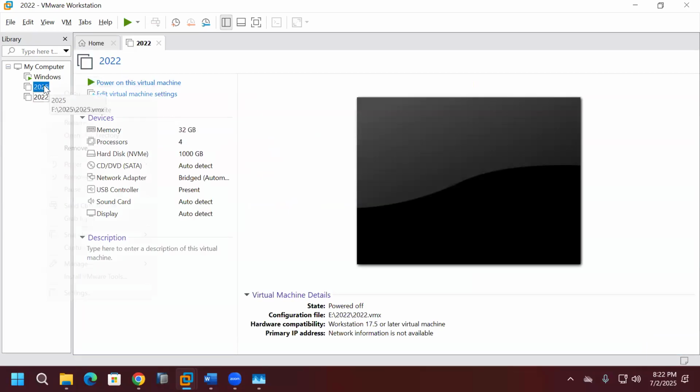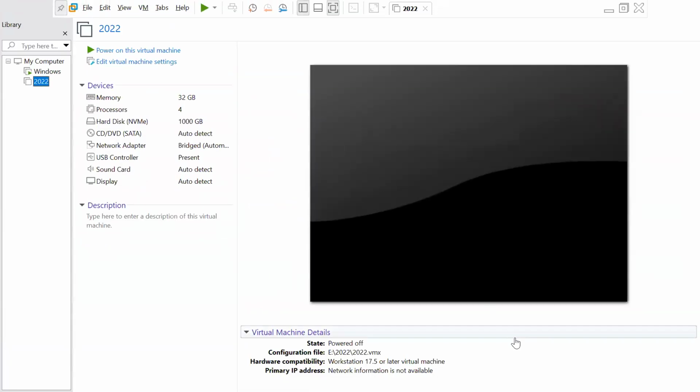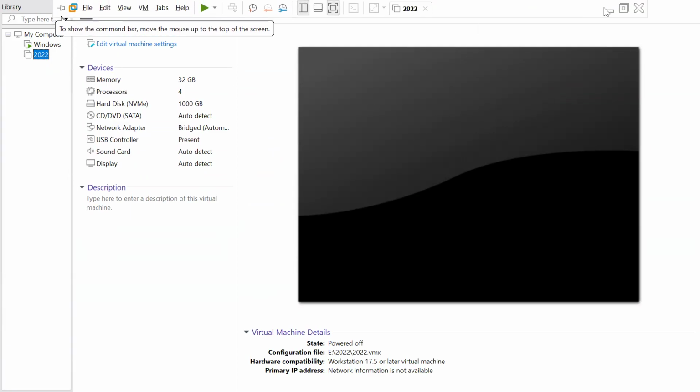Okay. Close this home. This is full screen. When you click like this, the first time it will be like that. You want to hide this bar, so you click this icon, Hide command bar.